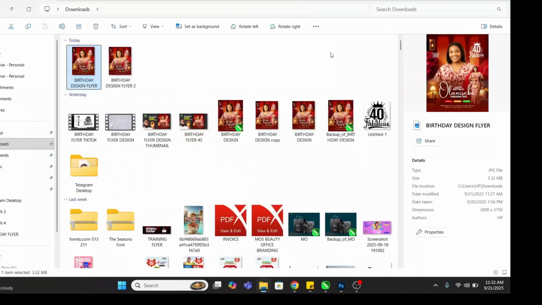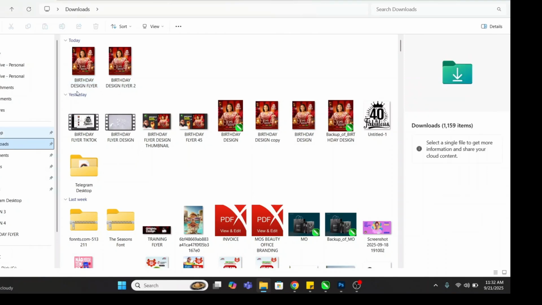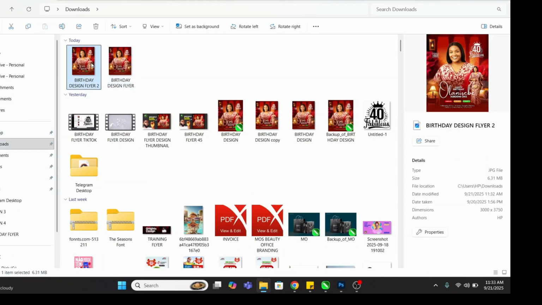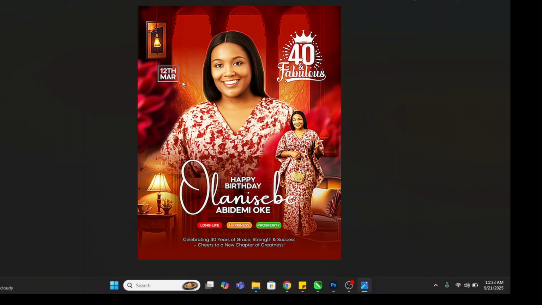Now let's go and see before and after. This is the one we just exported, and this is the one we exported in CorelDraw. You can see the difference. Can you see the difference? So that's how we roll.